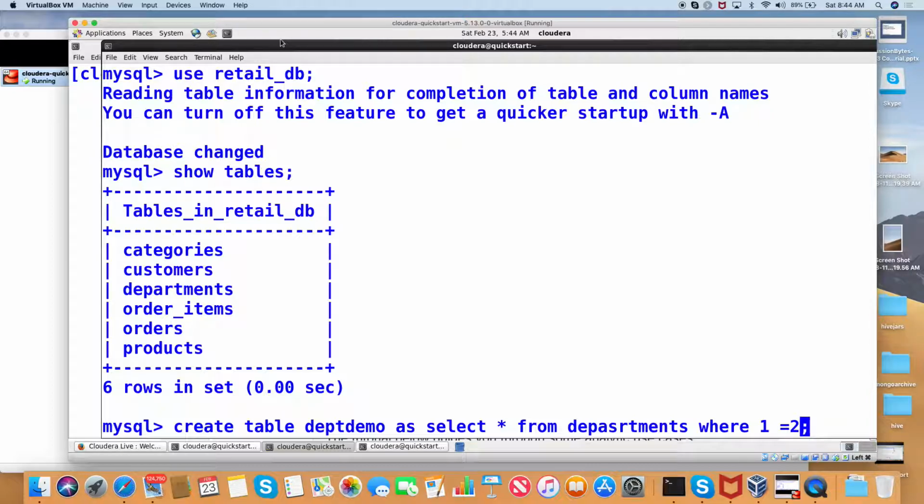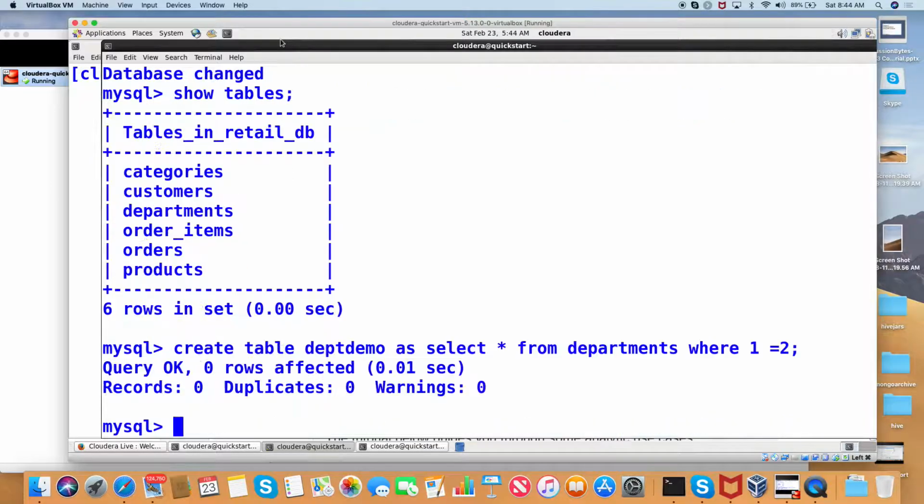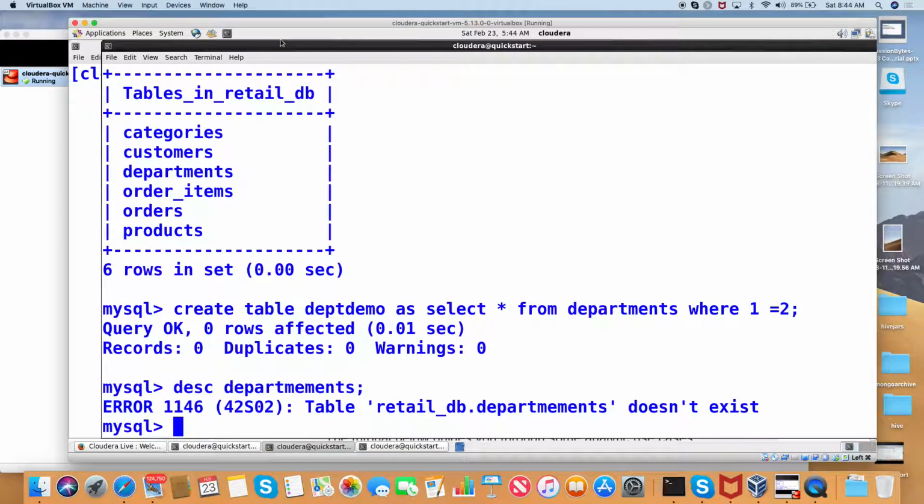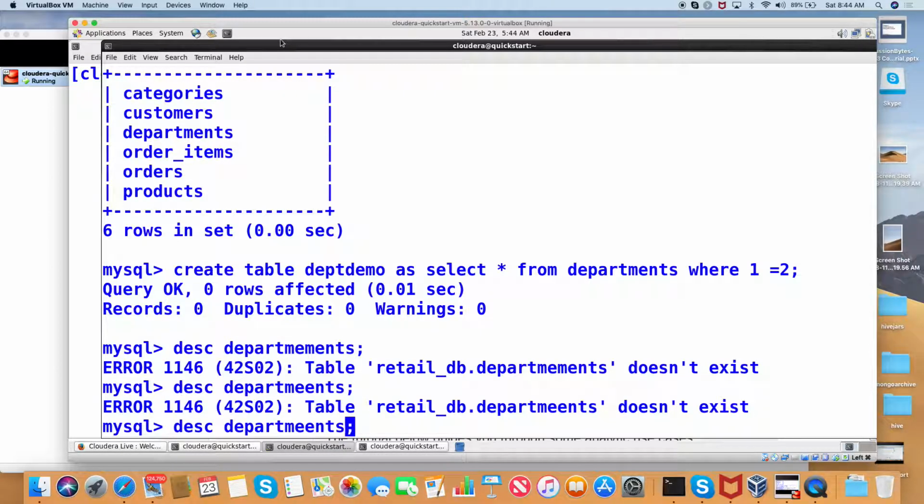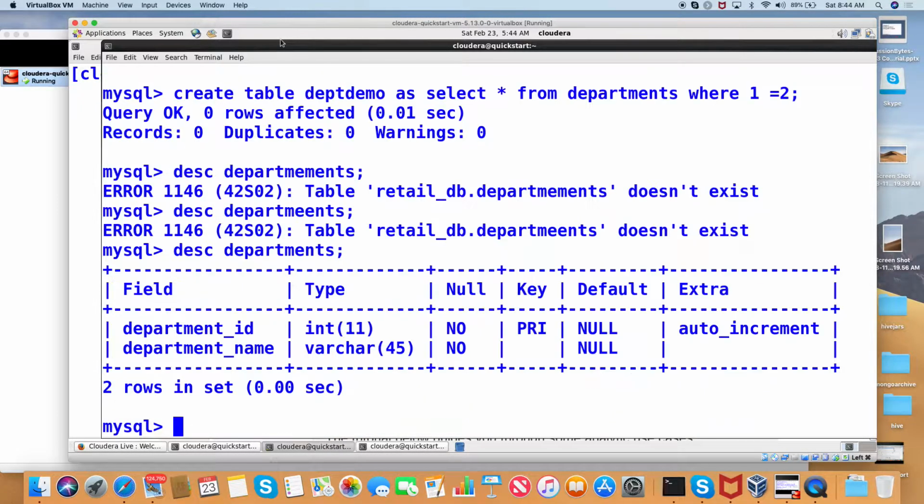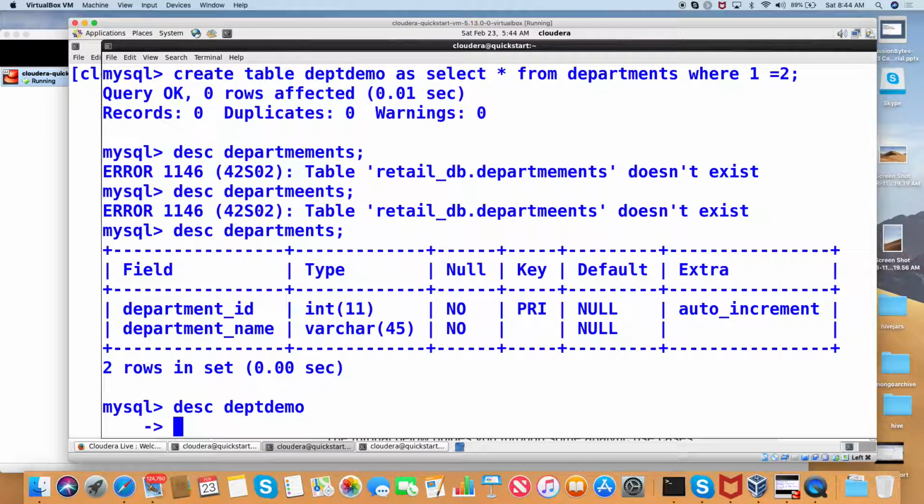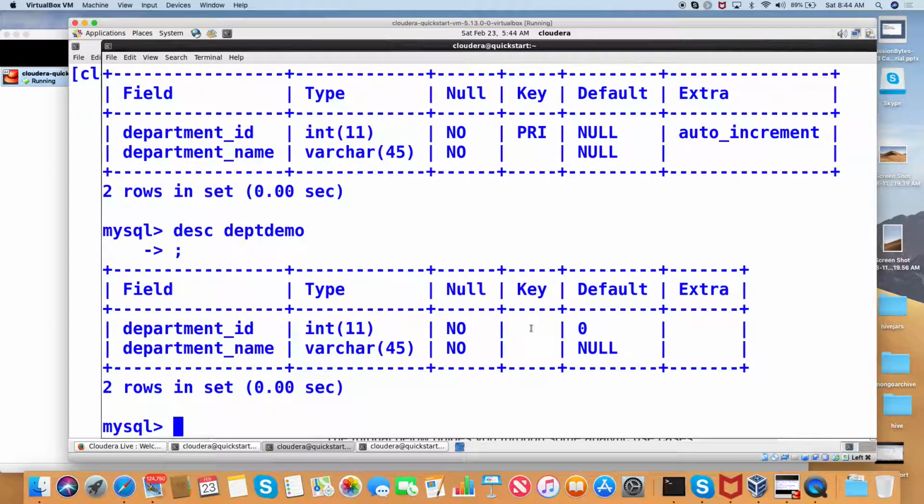Okay. Yeah, departments. Okay. Now please see, describe departments. You must see the primary key, which is the department ID. Departments. Look at that. PRI is a primary key. Now describe DEPT demo that we just created. Look, no primary key. It creates only the structure.